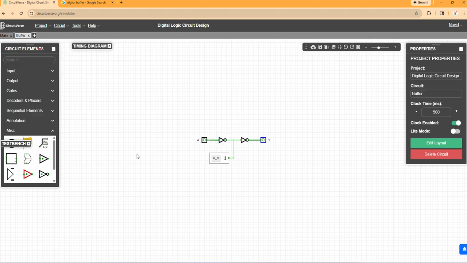Okay, I think this is all about a buffer, and you can use this buffer in your future circuits. CircuitVerse doesn't have a digital buffer, but you can build it and it has the capability that you can have sub-circuits or sub-IPs. Great, that's it for this video.